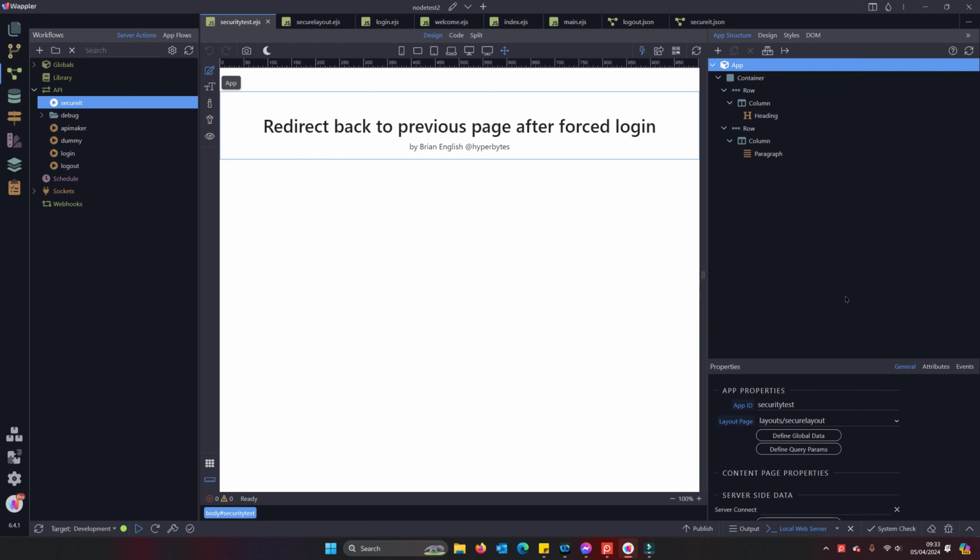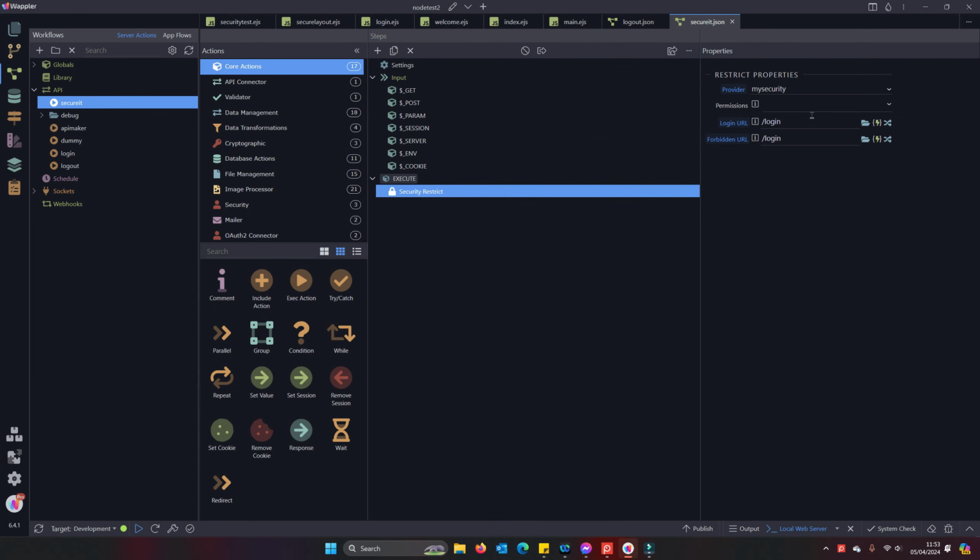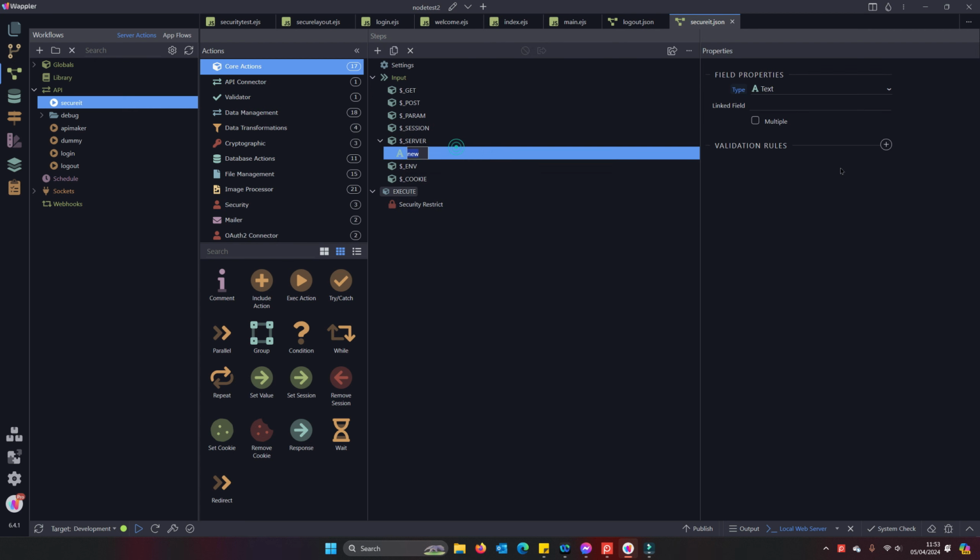So let's get back into Wappler now. We can see the redirections are working. What we need to do now is work out how to make sure that it goes back to where we came from. And we actually do virtually all of that from that secure it server action. Back into our security restrict action. At the moment we're just diverting it to login. What I'm going to do now is go into our $server, and I'm just going to put in URL here. You could use path info if you want. I prefer URL because it's less typing.